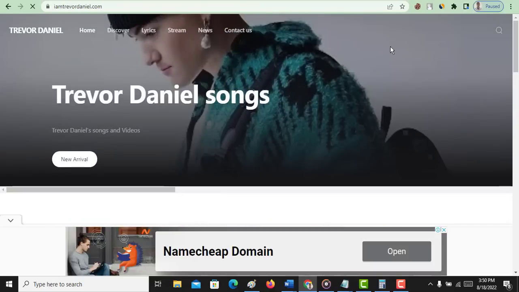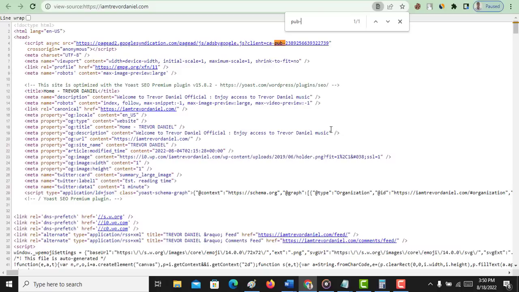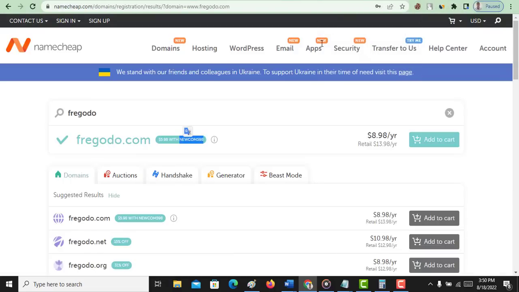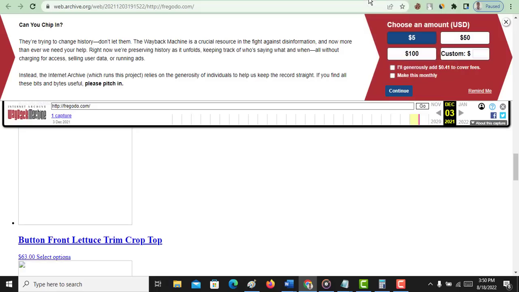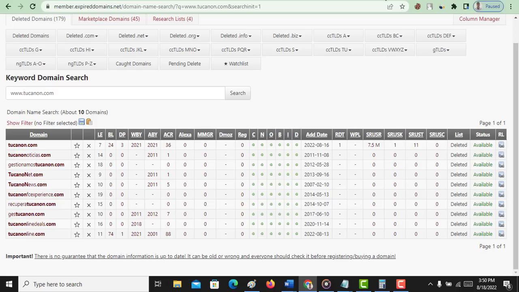Now let me press Control U. This is the source code for the site that has AdSense on it. Control F. Now type pub hyphen. Enter. Can you see it shows us the publisher ID, and it is only AdSense that has a publisher ID arranged like this. Definitely the site has AdSense. But pertaining to the site we want to purchase, when I check the source code, it doesn't have a publisher ID. Definitely we can try our luck on it.